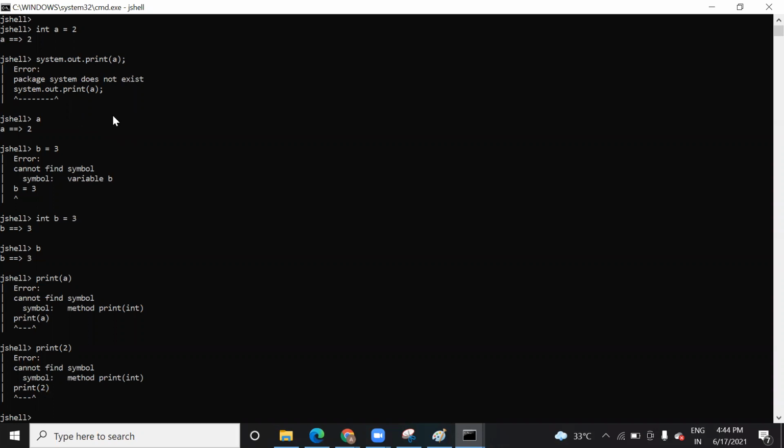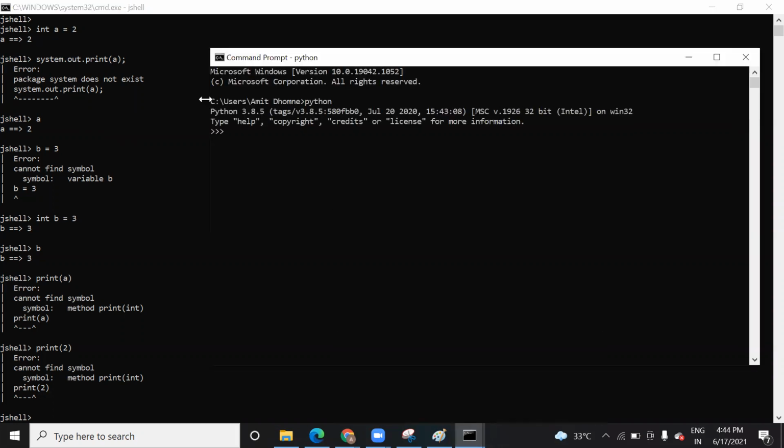And as I was showing you Python, similar thing is there in Python also. You type Python. Now the only difference between these two is you have to declare the data type here, but in Python you don't need it. Let me show you. See here, it is working, right? But if you declare the same in Java, it will give an error.